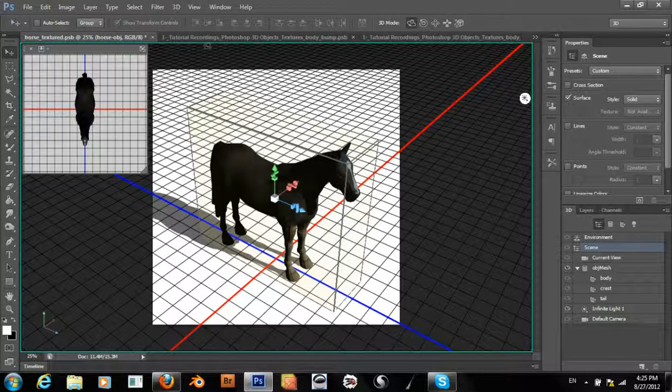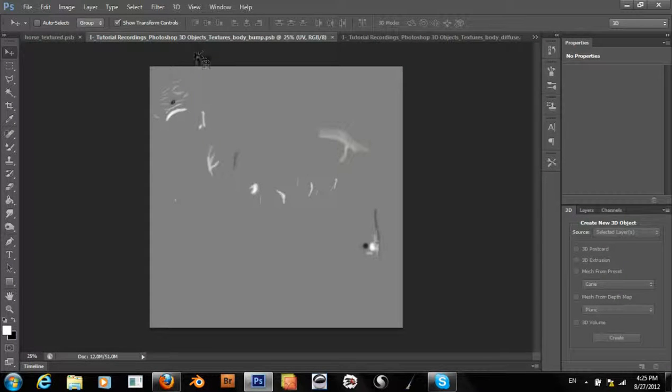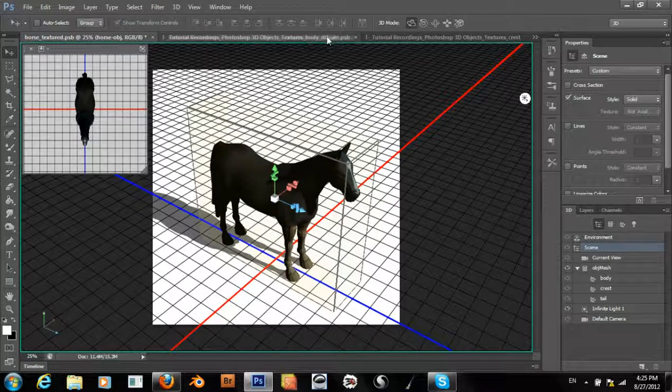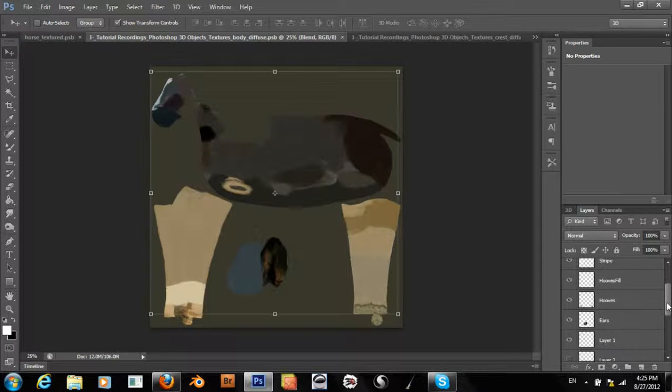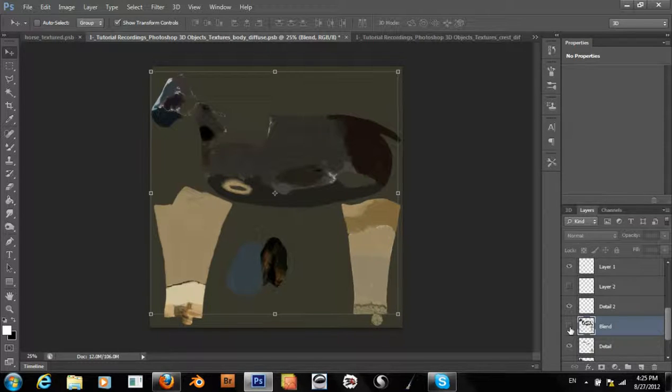Okay, just quickly go through these different layers. Here's our body bump, our body diffuse map, and you can see all the layers that I have for this, like our blending layers, and that's what that looks like. And I can flip on the UVs.